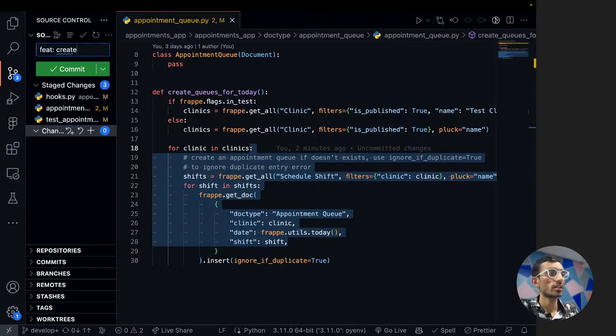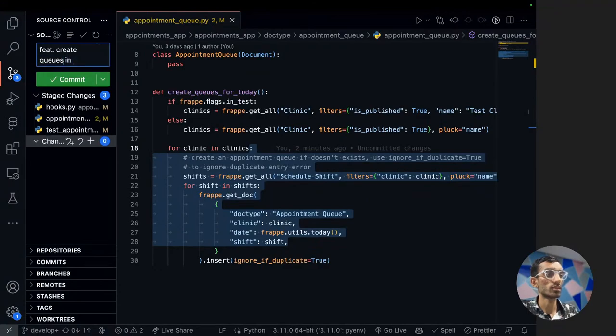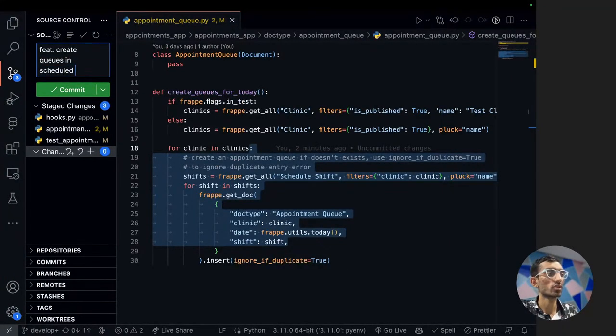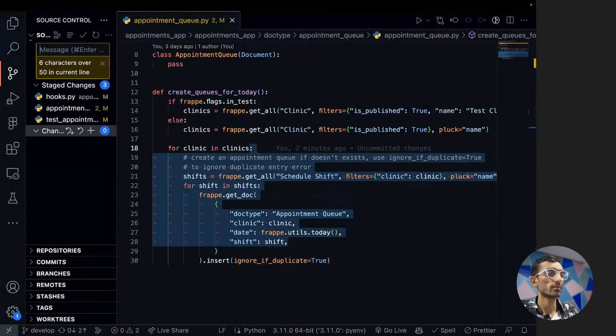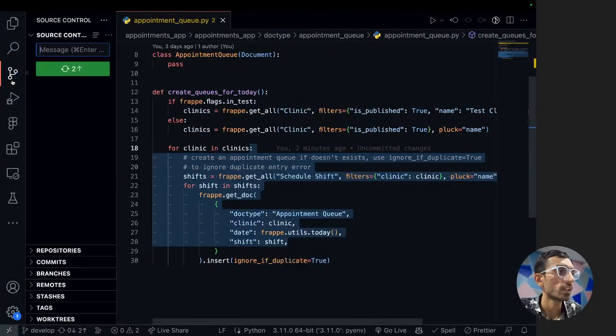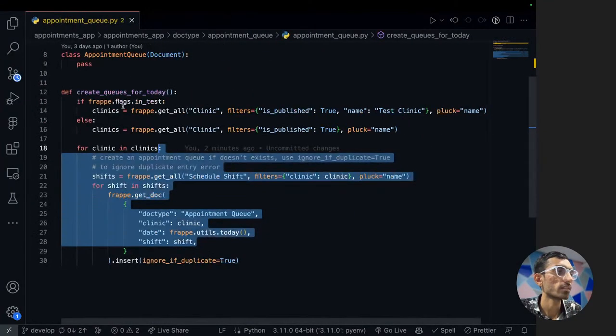Let's commit: feat: create queues in scheduled job daily with tests. We did a road test. Okay, awesome. So now I push it here, right?